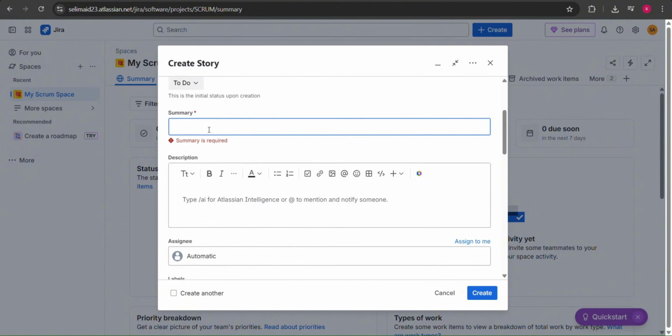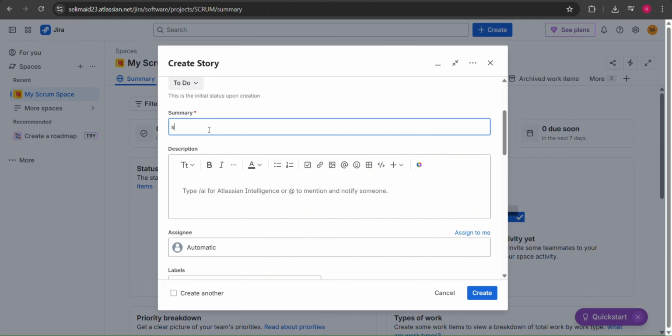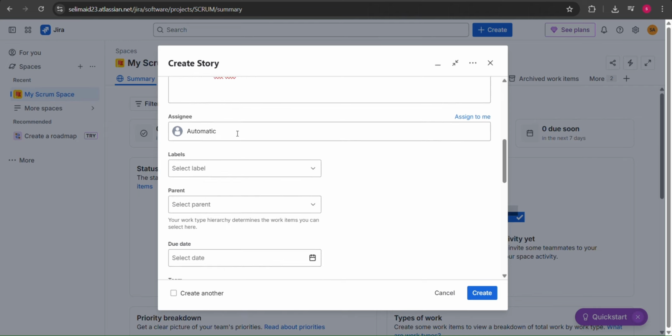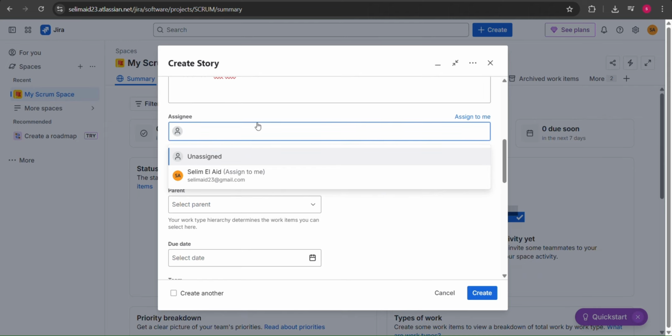For example, story 1. Here, add a description for your story. For example, as a user, I will add etc. So you get the idea. Choose the assignee, automatic or assigned by you.